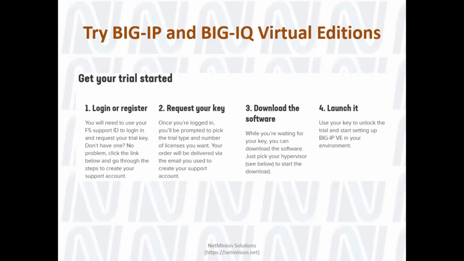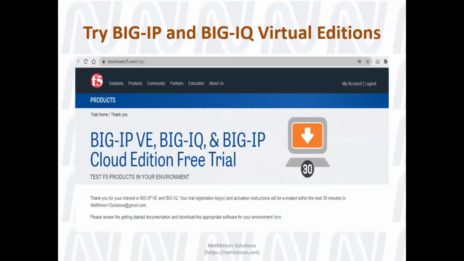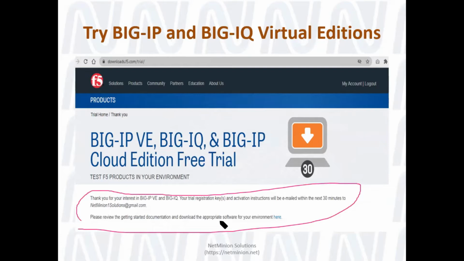Don't worry. So this is your BIG-IP first step to license your BIG-IP products. Now let me proceed further. This step I already told you: whatever your email ID, whatever your purpose, your keys should be 3. Select the 3 keys and then select, and the email will be sent to your email ID within 30 minutes.